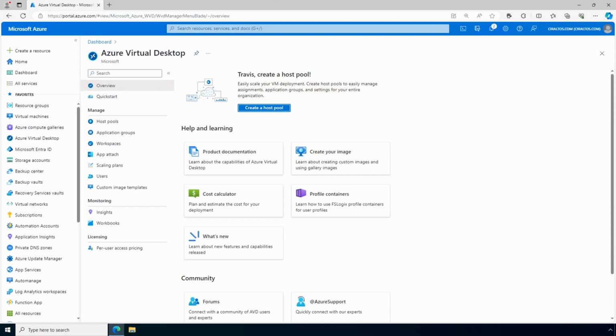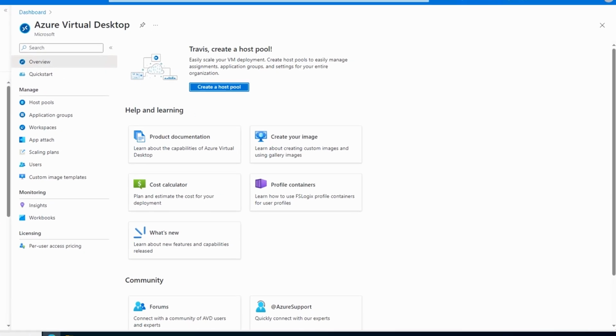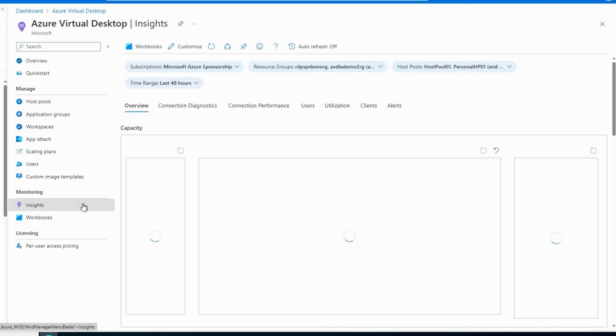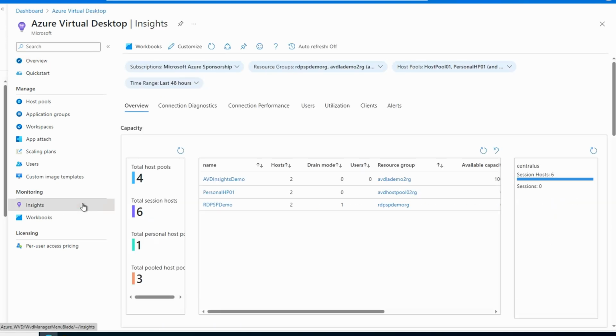To get started, let's go to AVD in the Azure portal and then go to Insights. When we look at Insights underneath Azure Virtual Desktop, it's referred to as AVD Insights at Scale. Notice at the top, we can select multiple subscriptions, resource groups, and host pools. This allows us to view information across all host pools. We can also set the time range. For this example, we'll set it to 7 days because I'm recording over a few days.